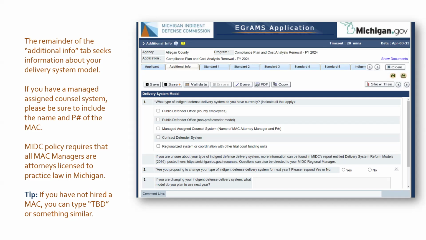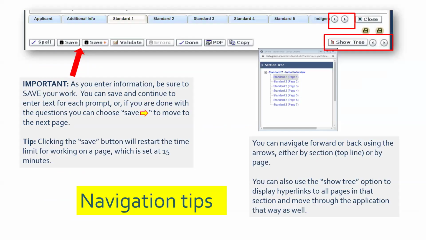If you have a managed assigned counsel administrator, it is going to prompt you for the name and P number of that person. Please fill that out if you know that. If you're in between, you can also put TBD. Maybe you're contracting with somebody, but you think you want to have an employee next year, whatever it is, you can put TBD. We can always go back in and fill that in for you later.